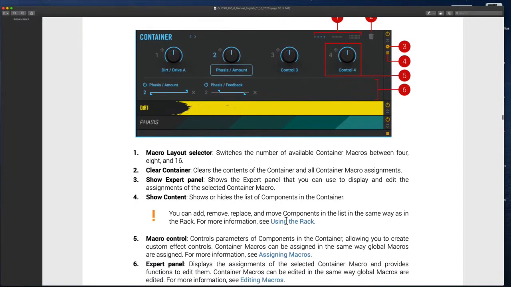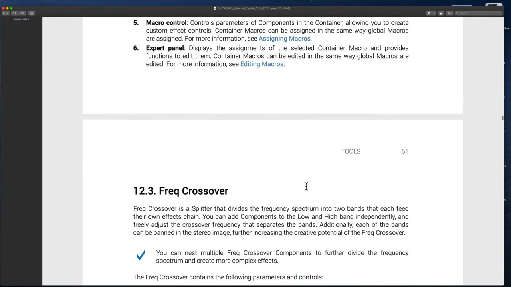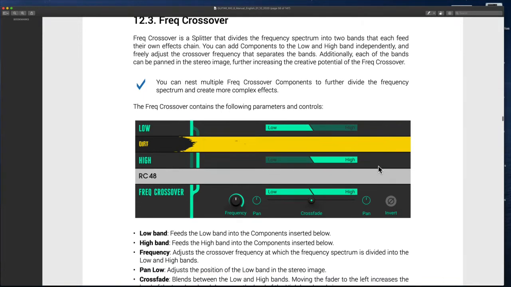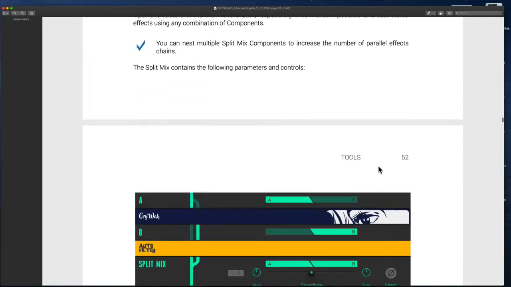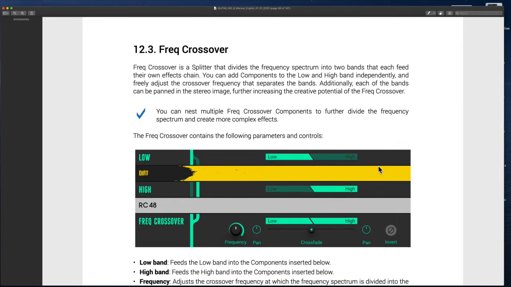Sounds really nice. All right, number five, macro control itself, and then number six, the expert panel that you would open up by hitting that button right there. So there's a lot here by way of controlling how it is you want this to work. And so let's see, what page are we on? We're on page 52. There's like 200 pages. So we'll just take it one step at a time here.